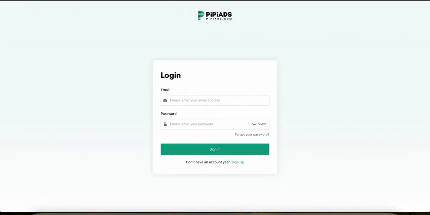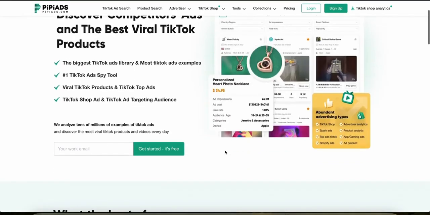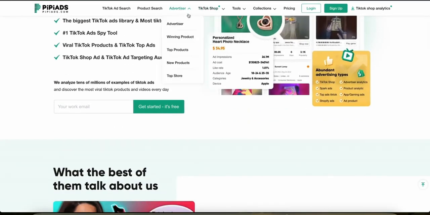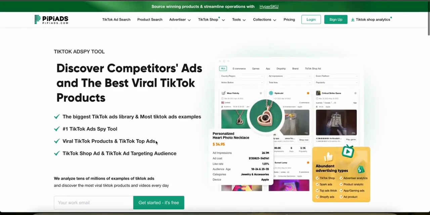Pipiads is particularly strong in identifying trends on TikTok, as you can probably tell based on their page right here. This is really useful and powerful for dropshippers that are looking to capitalize on viral trends.